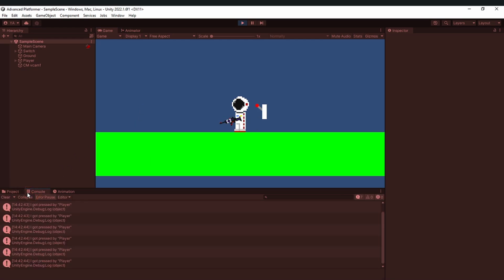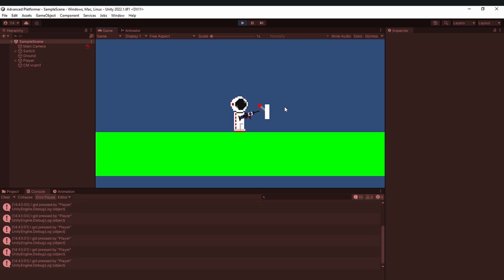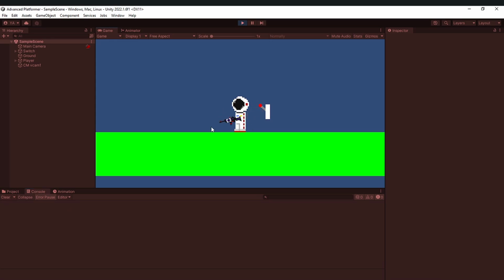Let me clear this. If I face the other direction and then do it, or I face down all the way and then do it, it won't work. It will only work if I actually face the button. Now it should, yeah, you can see it says "I got pressed by player", which means it's working. And if I move here and press this button, it won't work, but if I face this and then press E, you can see it works.